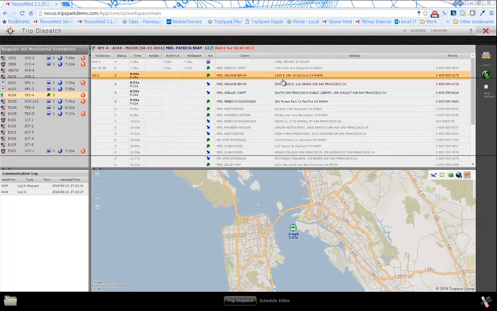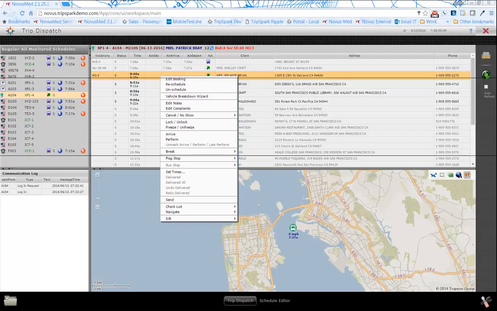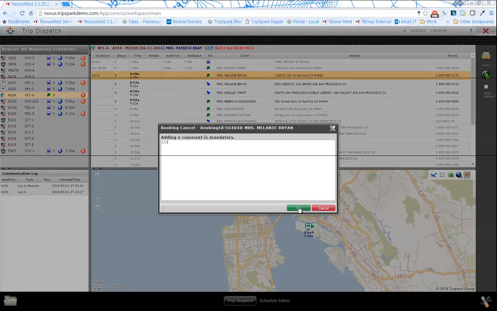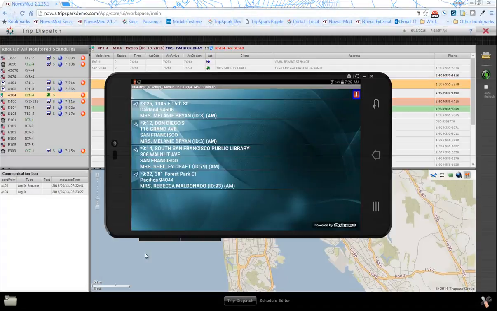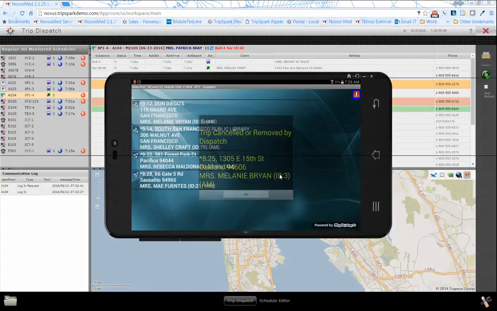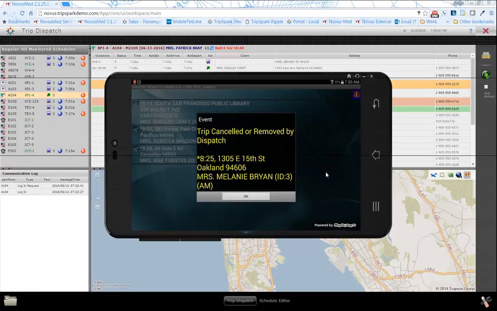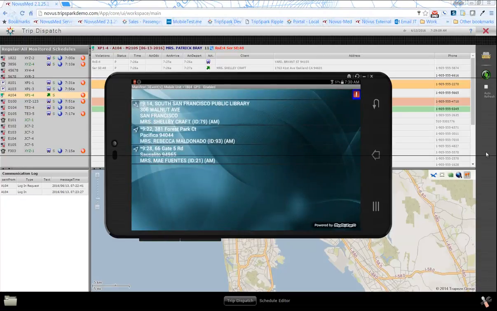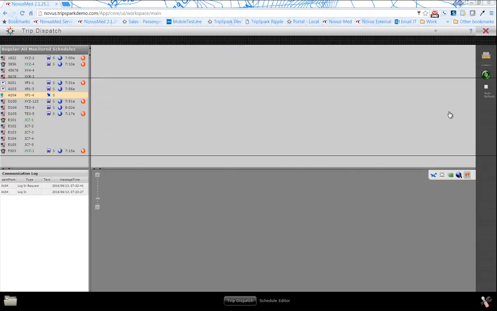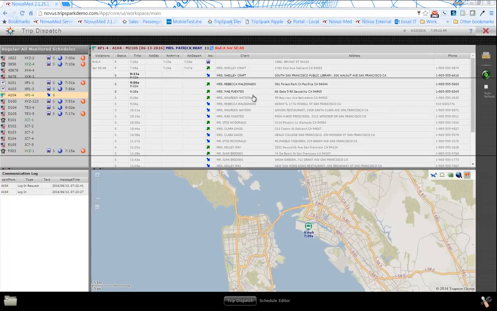So we can see here, I'm headed towards Melanie Bryan. Let's say she calls dispatch and cancels. So I'm going to go ahead and cancel this, and dispatch says this is a same-day cancellation. Now that I've canceled this in dispatch, we'll see here that the driver gets a pop-up. So the driver's kept in the loop at all times. The trip has been canceled or removed by dispatch. The driver can acknowledge, and then based on clearing, once the screen is refreshed, everything is synchronous again.